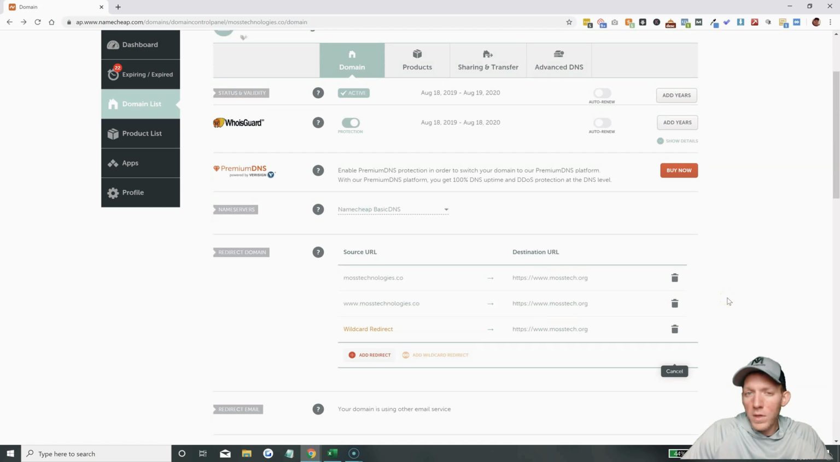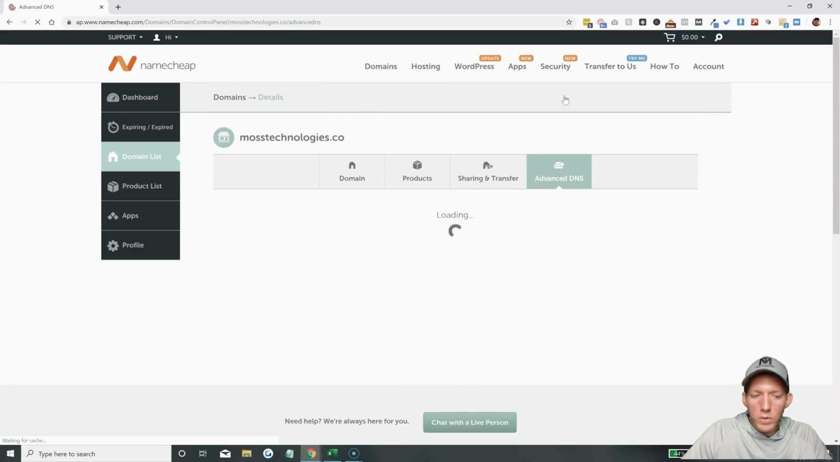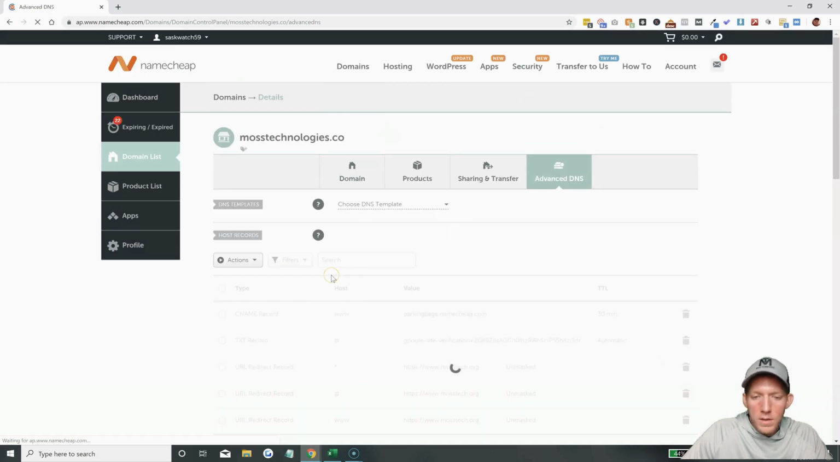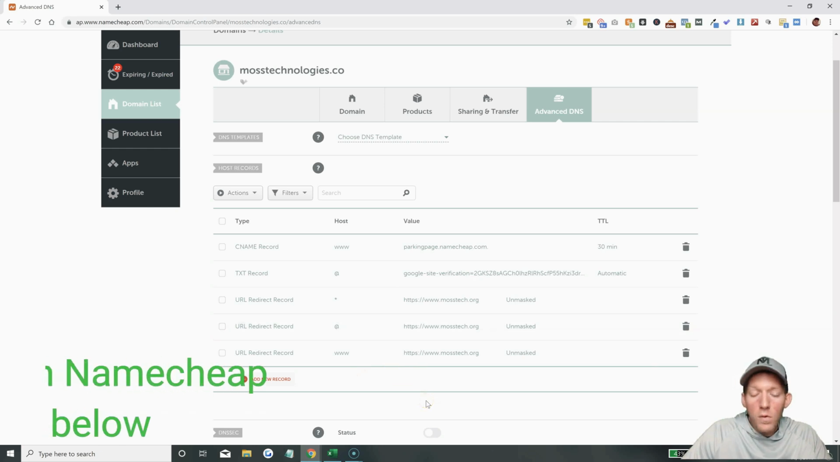Also, if you are familiar with other registrars, okay, that you have to put in host records, when you enter everything in here on this side of the redirect domain, if you go over to advanced DNS, you will notice that they put in the host records for you automatically. Okay, so you don't have to enter these in. This is the wildcard. This is the root version. This is that www version. Okay, so everything is put in here automatically for you.